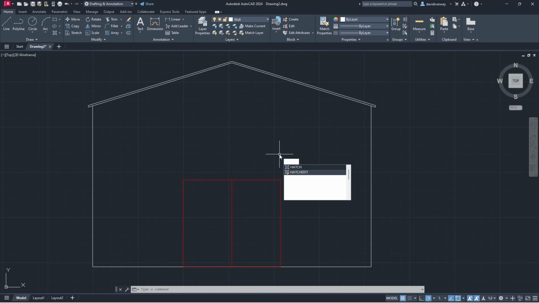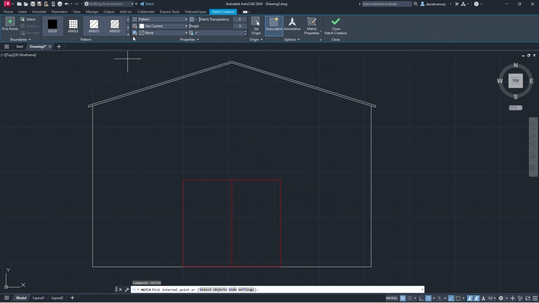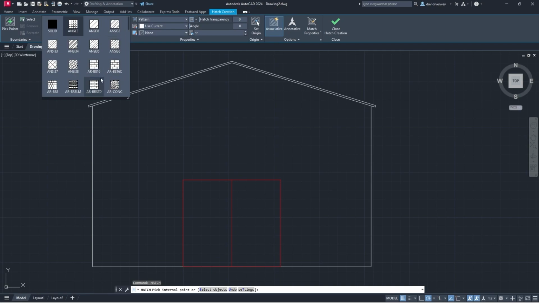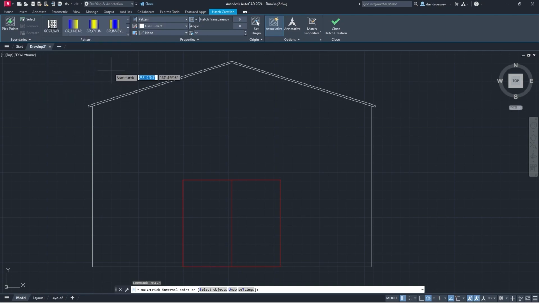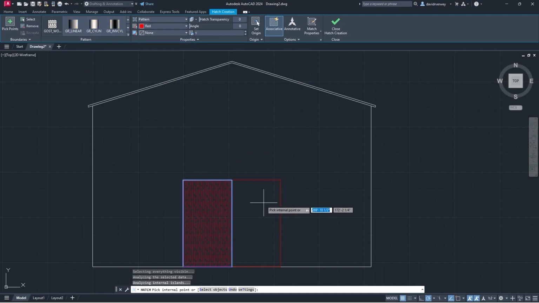Next thing we're going to want to do is type in hatch. If you type in hatch, you can come here and this will pop up. What we're going to want to do is find a hatch that fits with our door. There's bricks, there's different types of wood. We're just going to come down and find our wood one. You can select a color. I'm going to make the barn door red. I'm going to click that, and I click that.